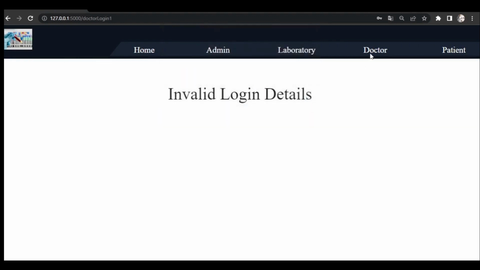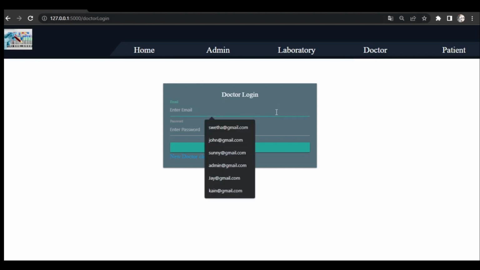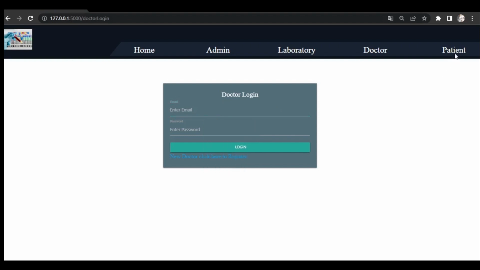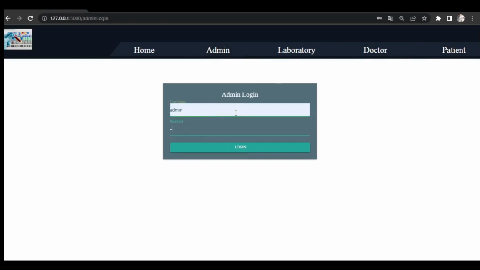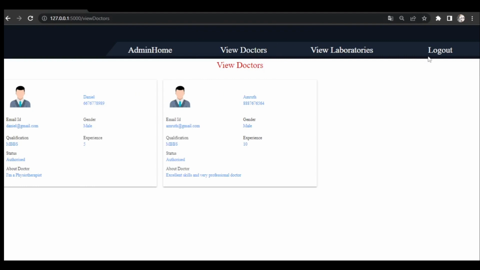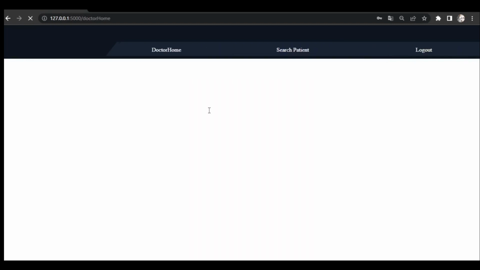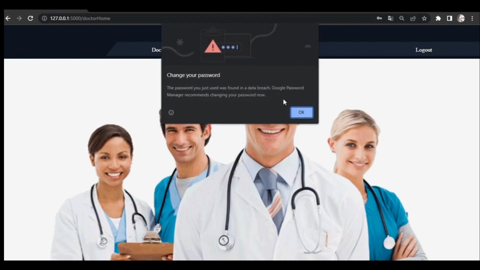Sorry. If the login credentials don't match the registration details, the system will throw an error. Yeah, this is the doctor homepage.